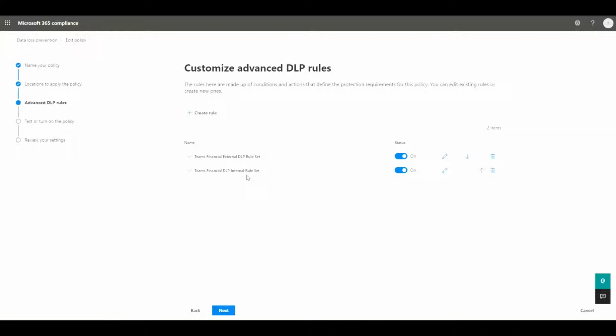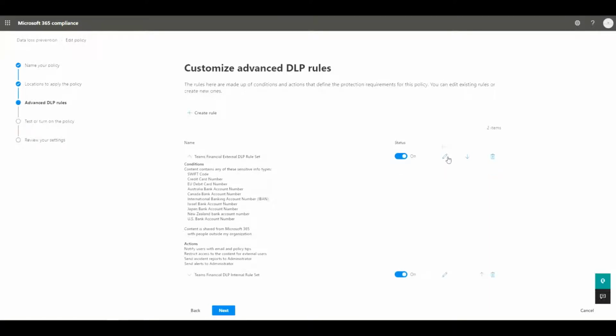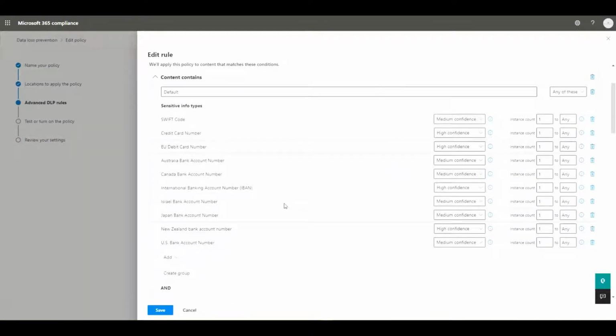As I mentioned before, I have two rule sets here. Today, we're just going to concentrate on the external one. So let's take a look inside of this rule set. Within the rule set, I've grabbed all of the default sensitive information types from a financial services perspective to add in today. But more importantly, we're going to be trying the credit card number here. I've changed the count from 1 to any, so we can share one single credit card and it will trigger, which makes it easier for this demo today.